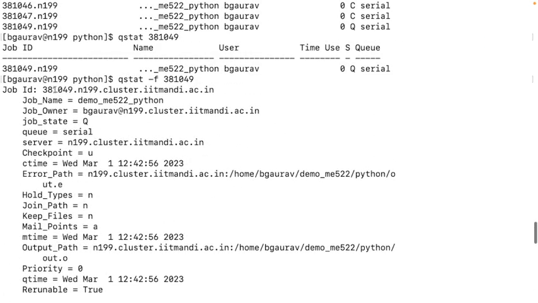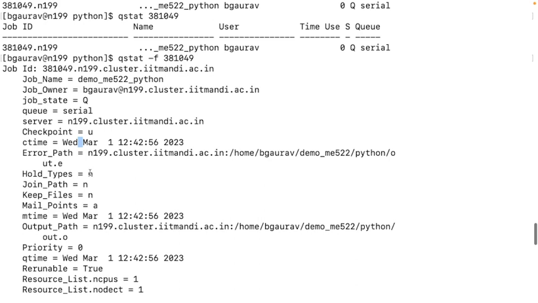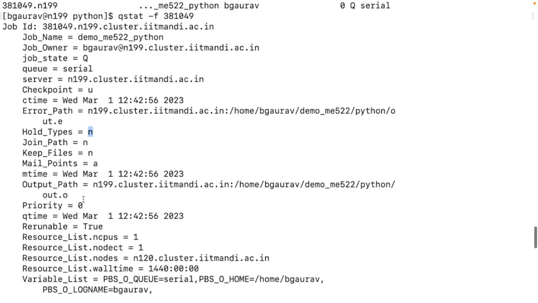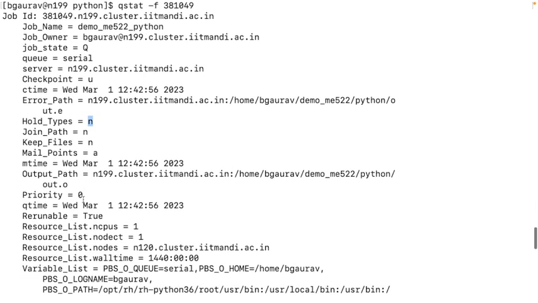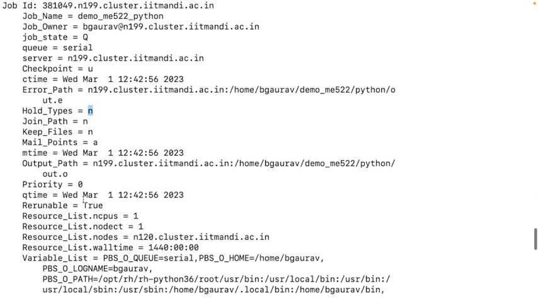So it tells me the job ID. It tells me the job name, who is the owner, the job status, it's still in queue. What is the queue name it was sent to? What is the server that was used to send it to? Checkpointing details, some time details, some error paths. Is there a hold on the job? Was there a join of output and error files done, and so on? So basically everything that you require for a job is available, the full information about a particular job.